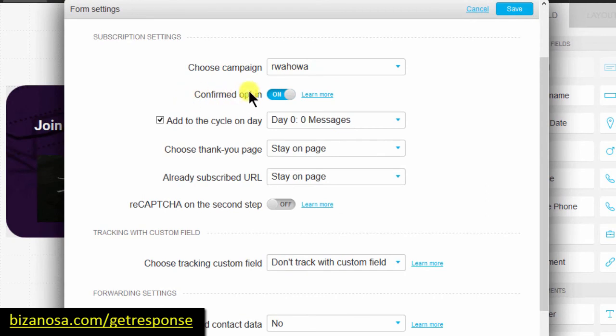So if you want confirmed opt-in, they have to confirm that they want to subscribe to your email list. Then they will receive a confirmation email in their email. So if I had cycles that I wanted to add, people who subscribe, I would add that here. But right now I don't have any autoresponders. Therefore, this is just redundant.